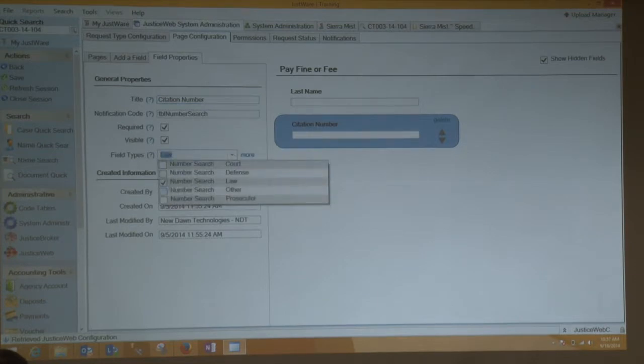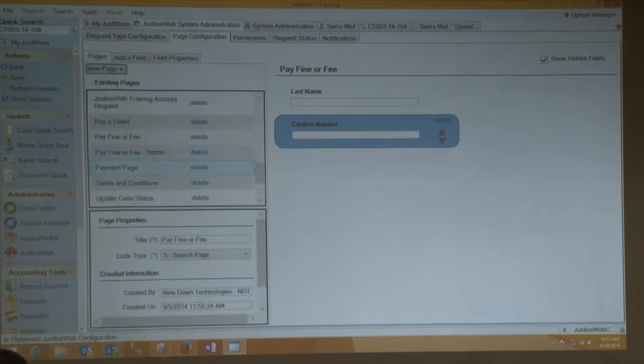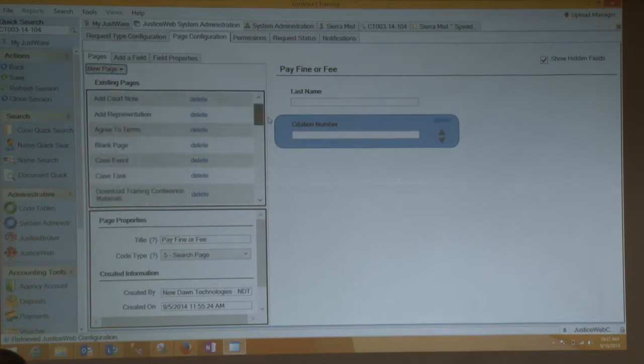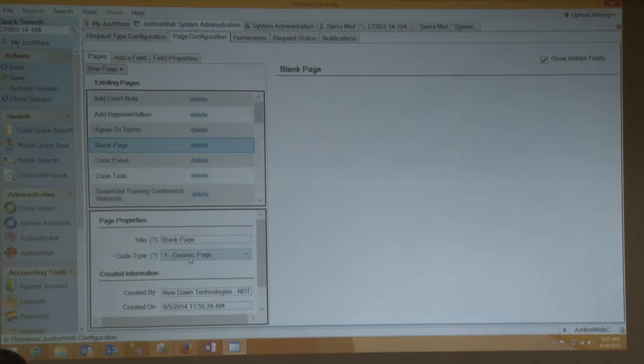If I select multiple types, then what that does is it adds a little drop down and lets the user select, hey, I've got my citation number, I've got, okay. But for this one, we're just going to type in our citation number. Then the last page we've got is a blank page. I love these things. I put them in all over the place. Blank page is just simply a generic page that is blank.